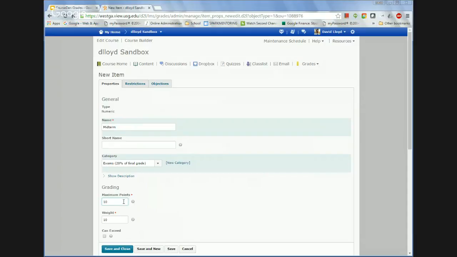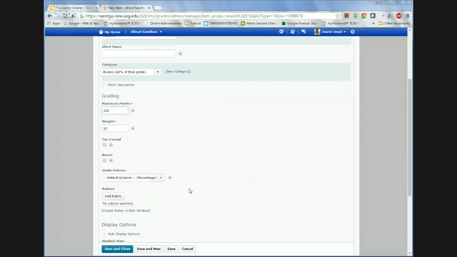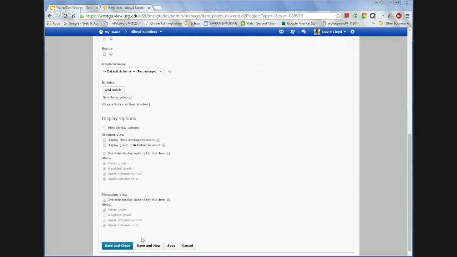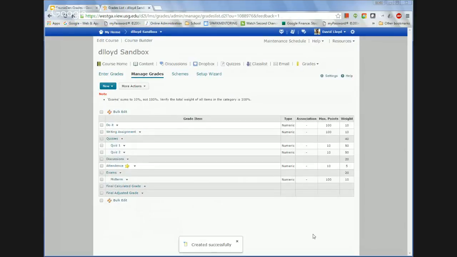The points are just for that particular item. So I'm just going to say 100 points. Maybe each one of my exams will be worth 50 points or whatever. And I'm going to come down here and save and close. So exam sums 10%, that's 100%. So I have an empty category.